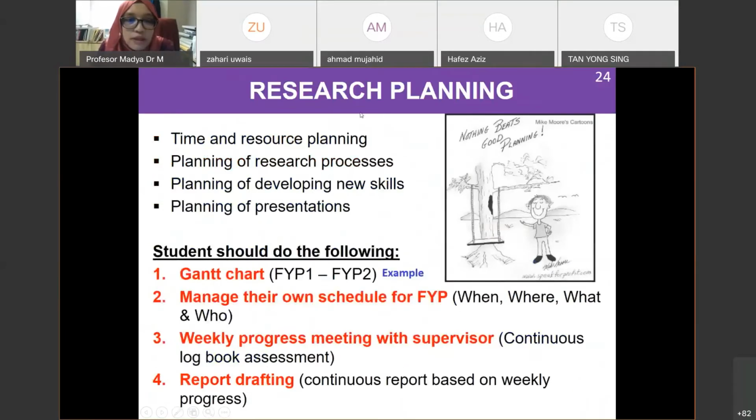So this one will be on research planning, which is important. Please come up with your Gantt chart for both final project 1, FYP1, and final project 2, and manage your schedule. That means manage your own schedule for when to do your final year project, because you are in your hometown right now. So when at home, where, and with whom, or with your supervisor? Do we have any meeting with the supervisor, and who? Weekly progress meeting with supervisor, continuous logbook assessment. Some supervisors will give you a logbook.